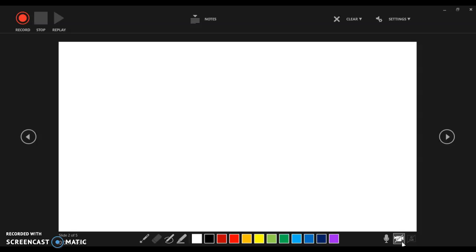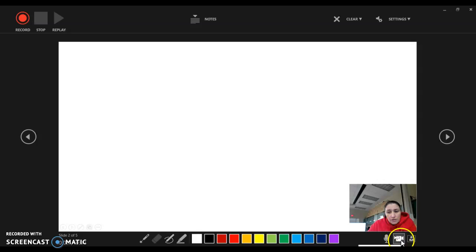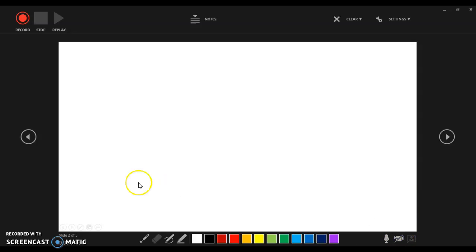Then you've got this camera. If I click this right now, I pop up down here in the corner. This will not work if you are on Zoom. Okay? So you can go through, you can have all your information on this slide, your little camera pops up down here in the corner, and then you can go to your next slide.